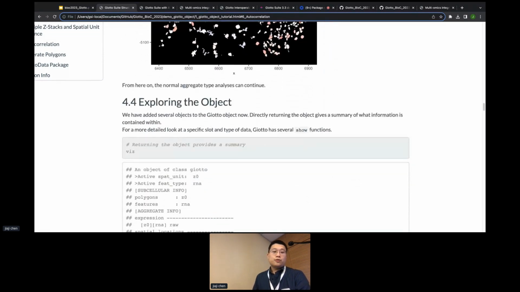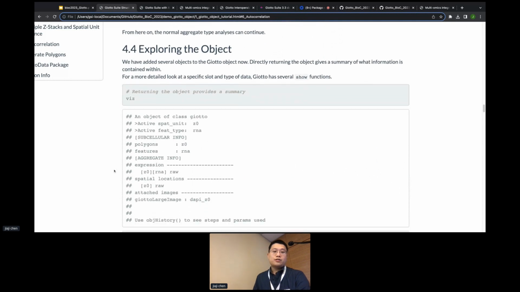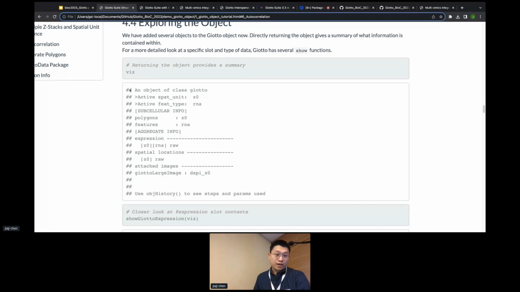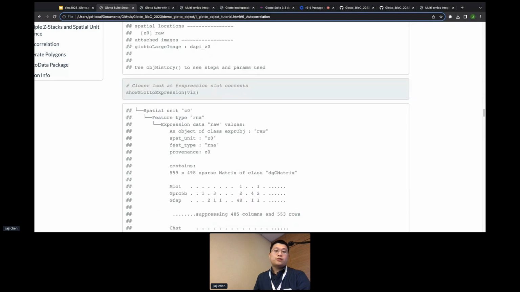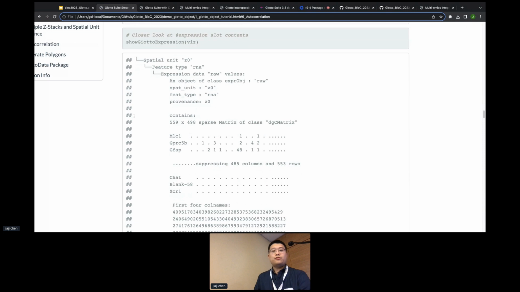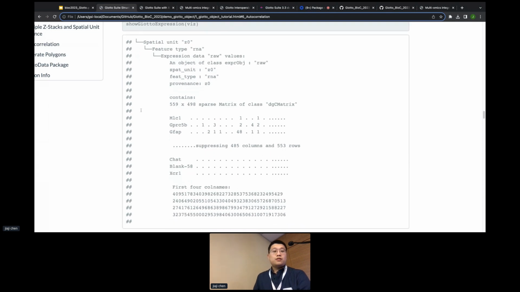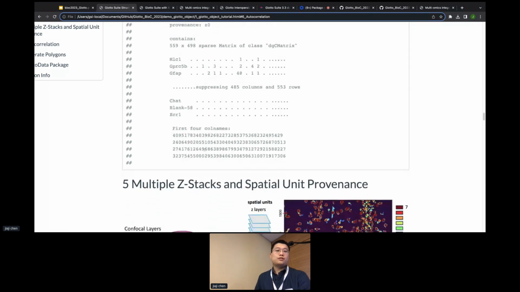You can further explore this object now that we've made it. Directly returning it will give you a summary of what is actually attached to the Giotto object. You have your expression information created, your spatial locations, and your images. Taking a closer look at it, you can use the show functions that we have built out for most of the slots, I think all of them at this point. You have the Z0, you have RNA, and then this is your raw values matrix for your expression information. So that's a preview of what that looks like.